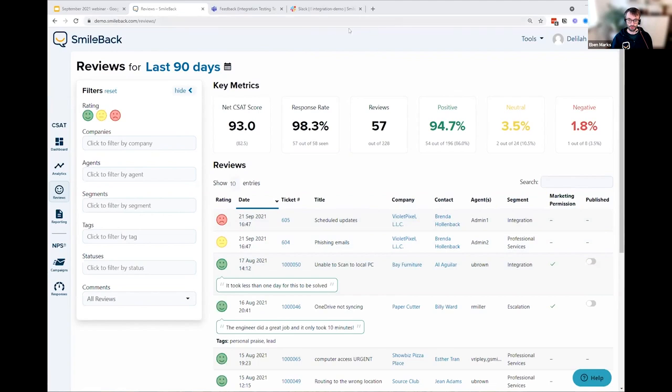If you don't see Smileback quite like this, specifically I want to draw attention to the tools menu up here. That's most likely because your user account doesn't have the permissions. As long as you have admin permissions, you will be able to access everything under this tools menu. What you'll see when you're in Smileback, obviously, is your own results down here.